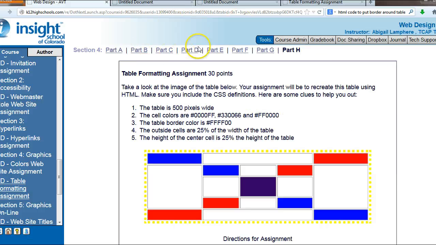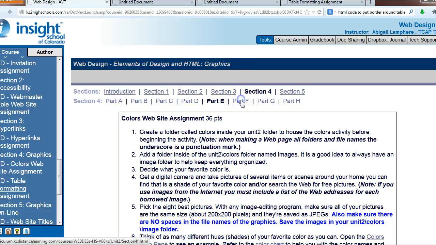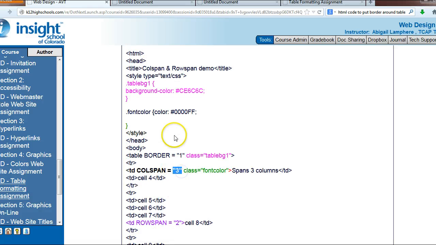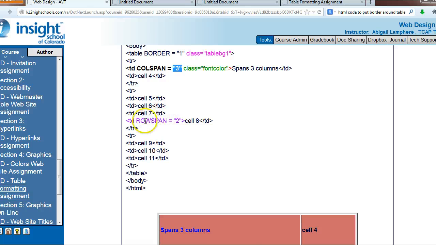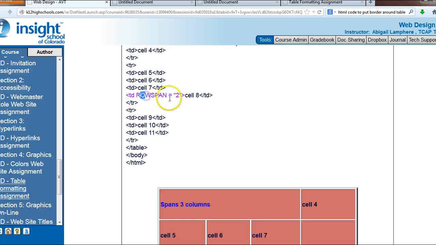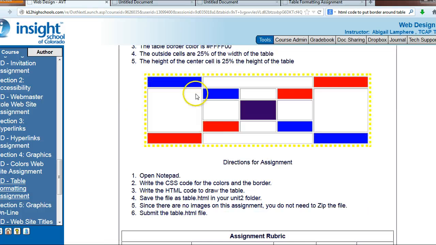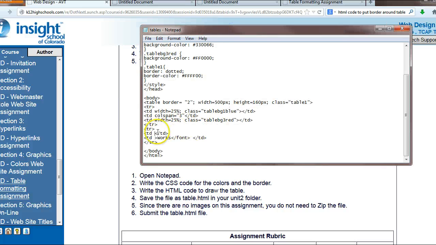So if we go back to the section that talks about, I think it was part G, column and row span, I did column span to span 3 columns. Now, judging by what they want from my table, I want this cell to span several rows. So in order to span several rows, I need to type in the code rowspan. I'm going to go back to the assignment here, and it looks like this cell is going to span over 1, 2, 3 rows. So I go to my code, I type in rowspan equals quotation marks 3, quotation marks, and that's going to make that cell span the next 3 rows below it.